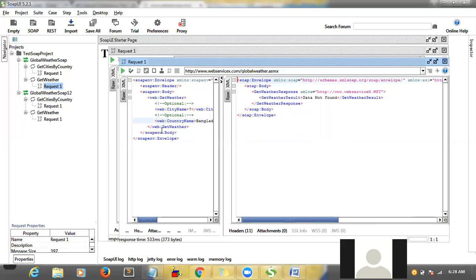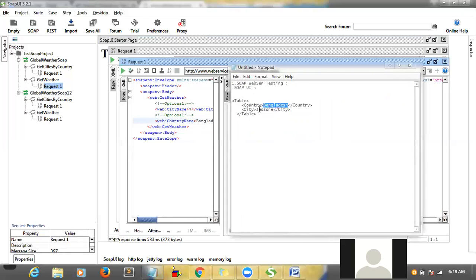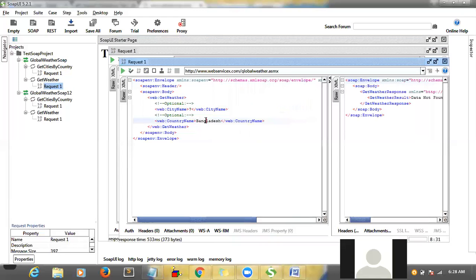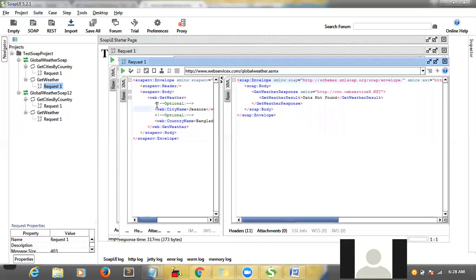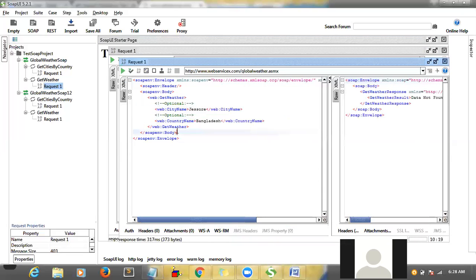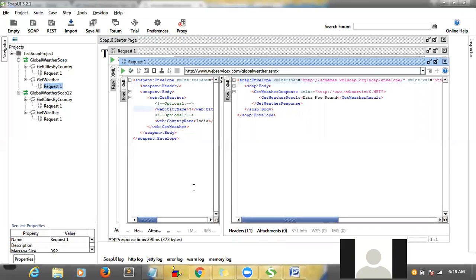It is telling data not found. So let me give the city name also. This is one of the valid cities. So far I had given only the country name, and I had not given the city name. So let me give the city name also. Do we get some valid data? It is telling no data found. Okay, let me give some country name only.